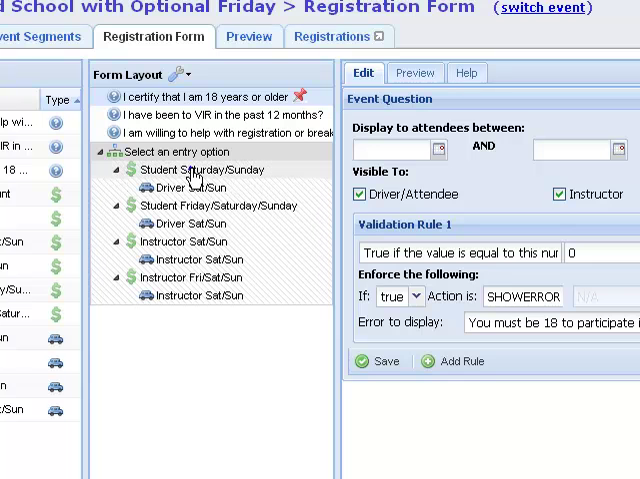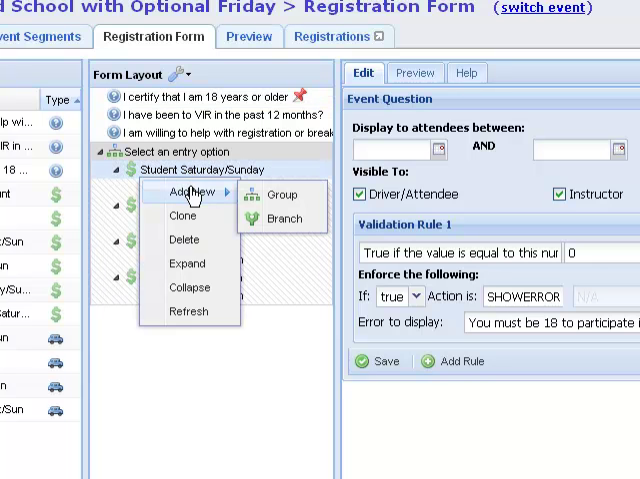Just like with the parts bin, we can also right-click inside of the form layout and do things like add new or clone. This can be a very fast way of duplicating parts of your registration form to create similar or alternate scenarios the user can register for.